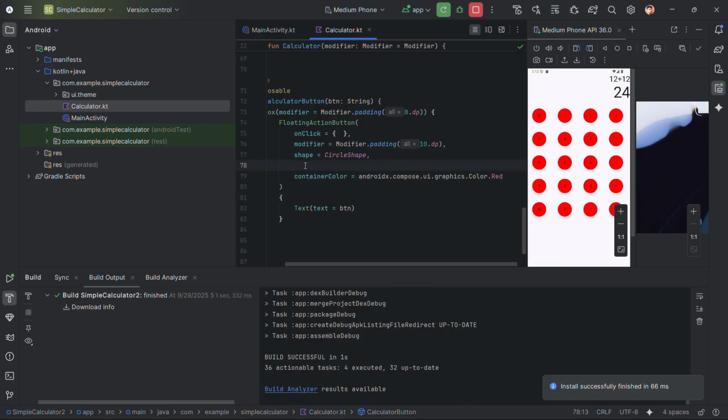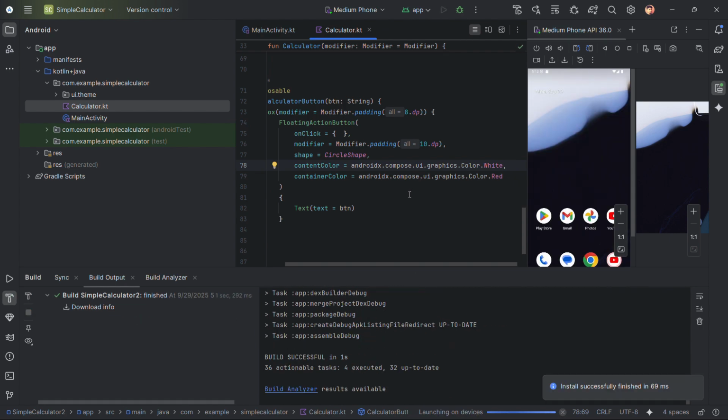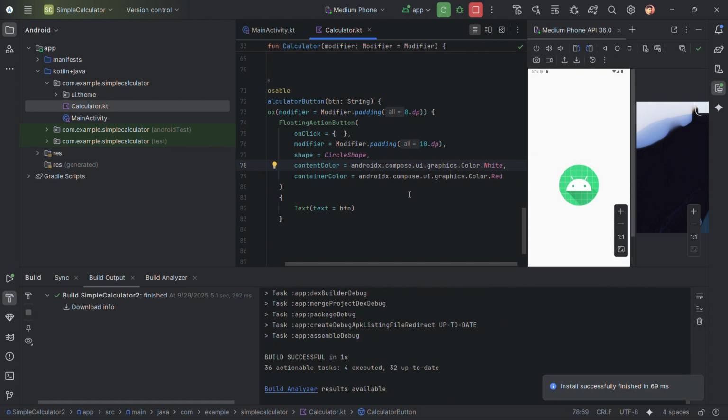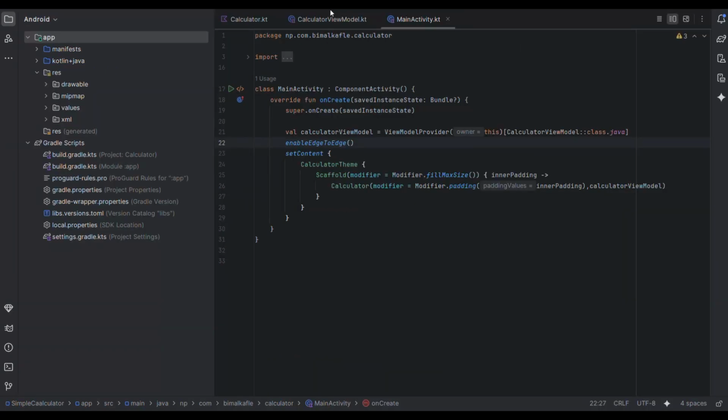Yeah, container color has been changed. Now we are going to change the content color. For that, we have to set contentColor equals to whichever color that you want to put. Now let's run it and see it. And yes, it's perfect. Okay, this was for today's video, so we'll be continuing in the next part.